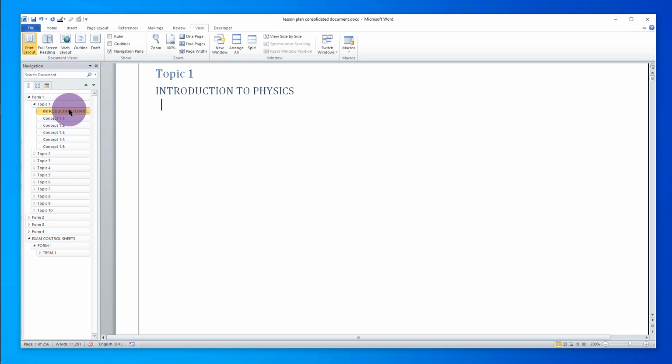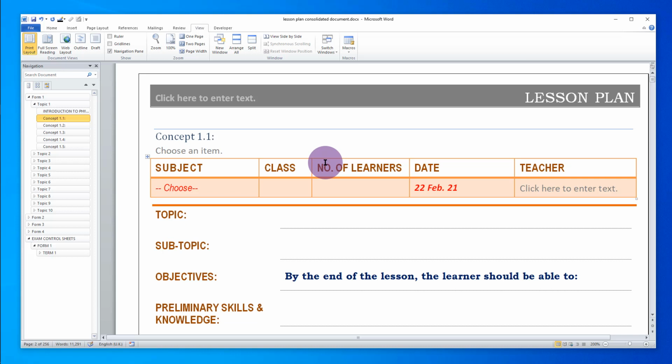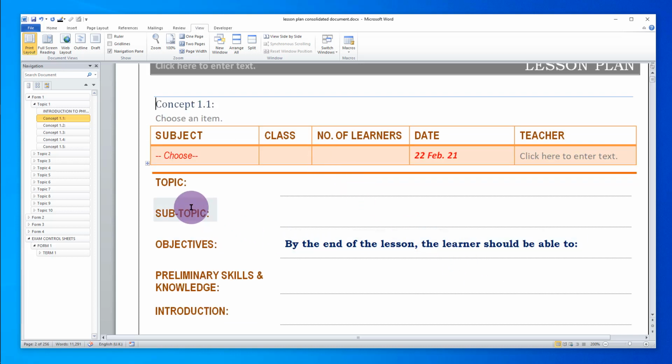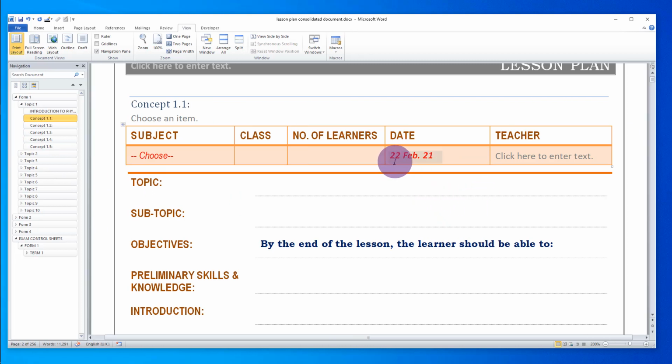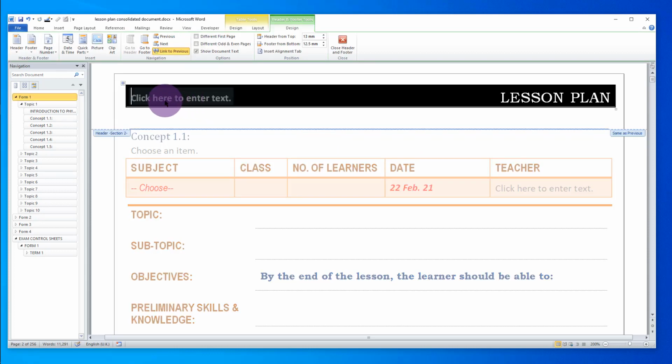Now, when it comes to subtopics, I will simply go to the concepts. I click on that and this table appears here that now prompts me to enter the various items in my lesson planning. At the top of the page, I will double click here and you can see the moment I click on it, I'm prompted to enter the name of the school. So let me enter the name of my school that I want to use. That is the space where you enter the name of your school.